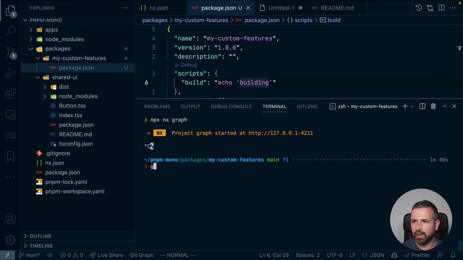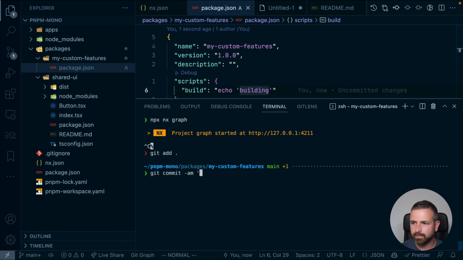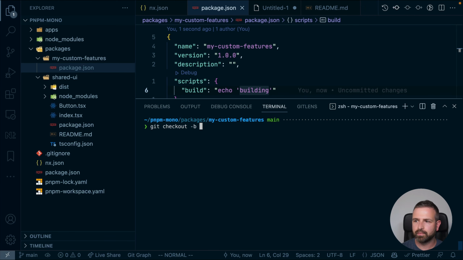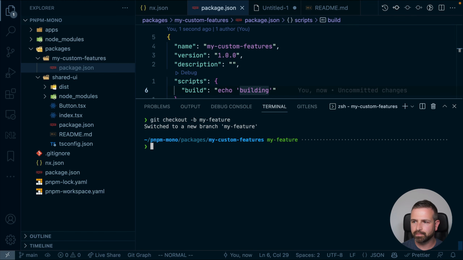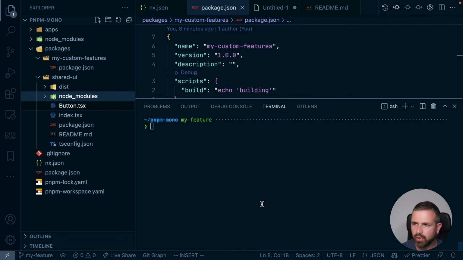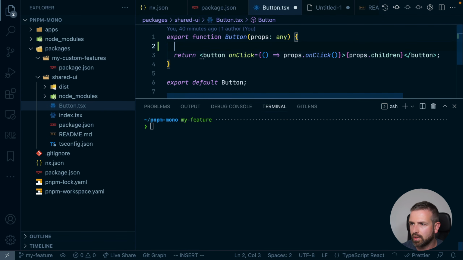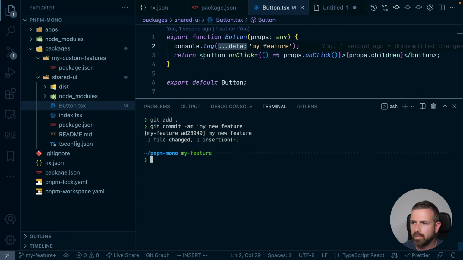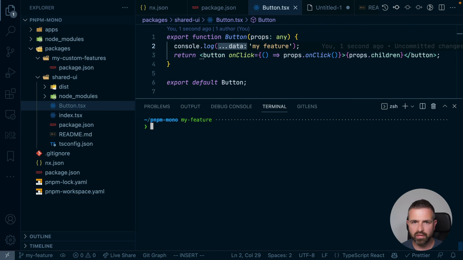If we go back here and actually commit this to Git, and then let's say we create a different branch, my feature, and we start changing some packages in that branch. We could go, for instance, to our button component here and just insert a new console log. So if we now add that to Git and commit this, we can now use the affected commands to just run them against the packages that got changed. And so this is done by using nx affected, colon, and whatever command we want to use.